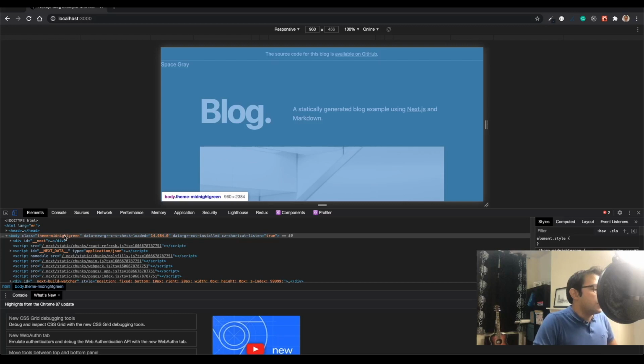To avoid this issue, we need to use a little bit of magic, and that magic is a script that is going to block rendering before the page is displayed to the user. It's going to check the local storage and then return the correct class in this tag.